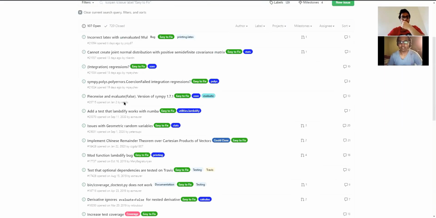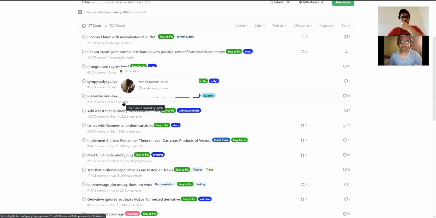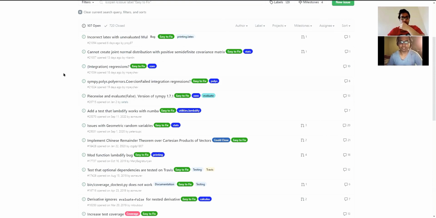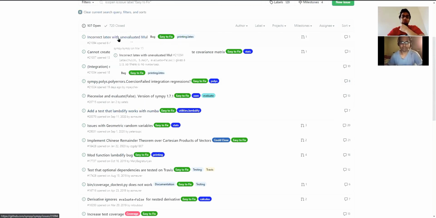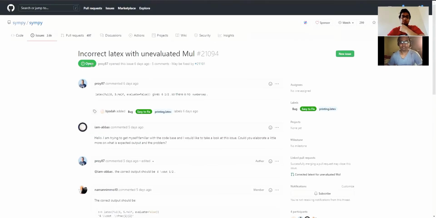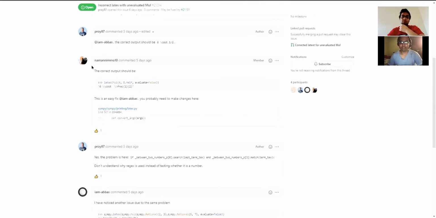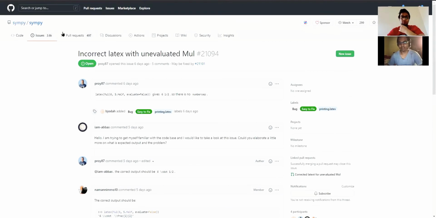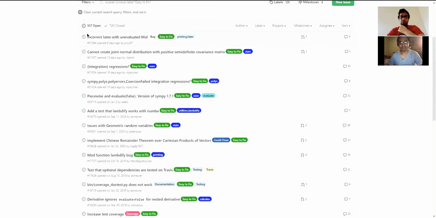So I will suggest going with the easy to fix labels, because some of them are really easy to fix. That means you can easily understand the description of the ticket and solve it. But if you are really familiar with the code base, then you can pick any kind of issue. That's not a problem. But I would suggest easy to fix, though you can pick any module.